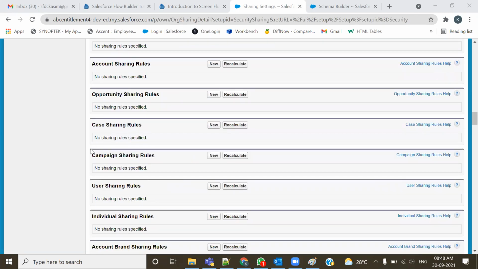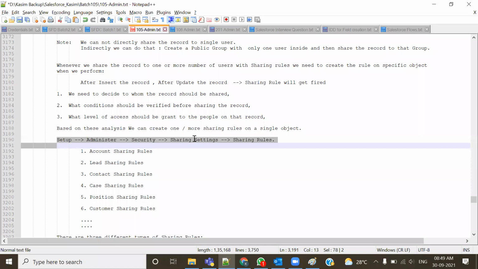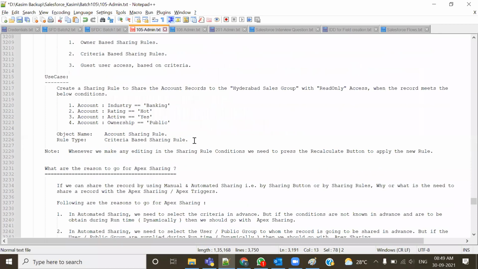Okay. Let me start with the account, because I have a use case related to account. What is my use case? This is my use case. If the account industry is banking, rating is hot, active status is yes, and ownership is public, let's share the record with this condition to the Hyderabad sales group.